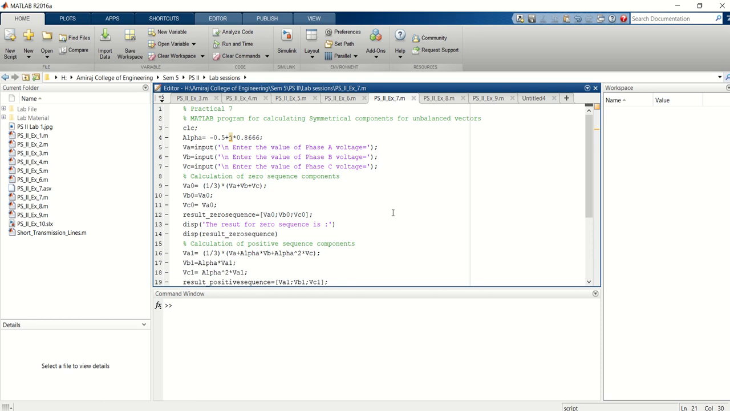And if you are not aware of what alpha is, please check out the videos in which we have discussed the derivation of all these components in detail, which includes positive, negative and zeroth, all three types of sequences. So the value of alpha has already been given to us in the question itself, and we have taken the value of alpha as given here, right? Minus 0.5 plus j into 0.8666.